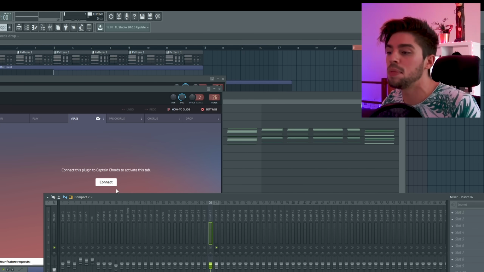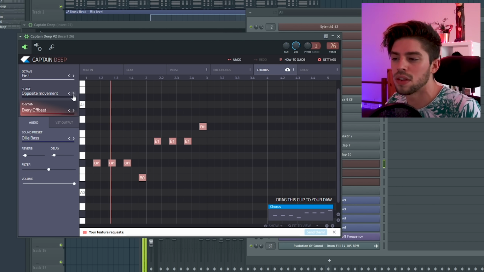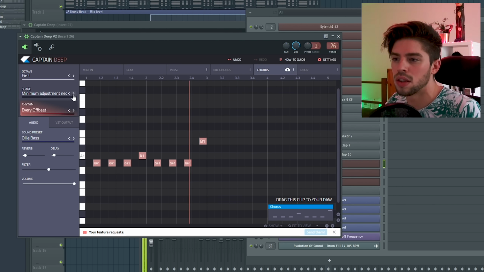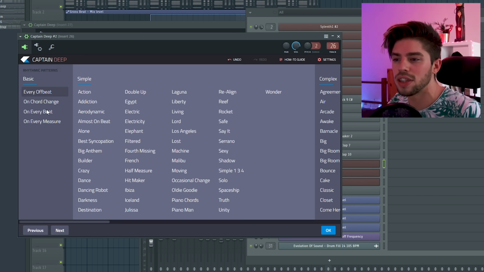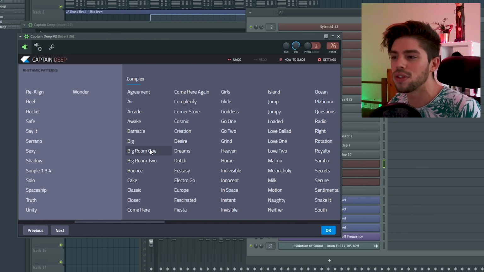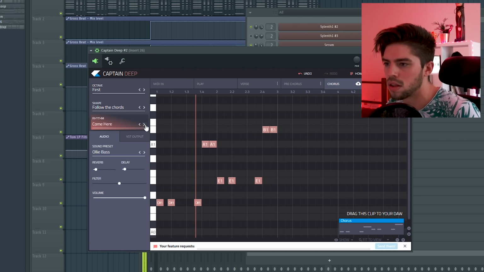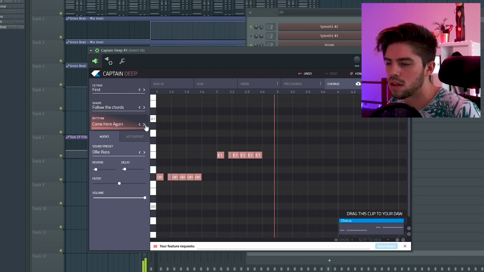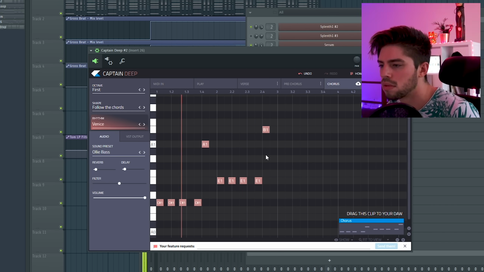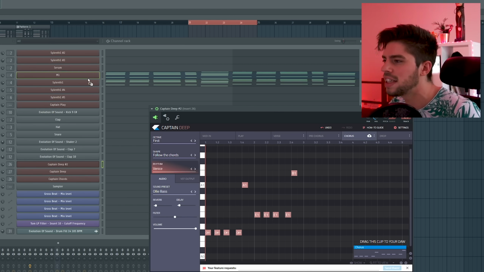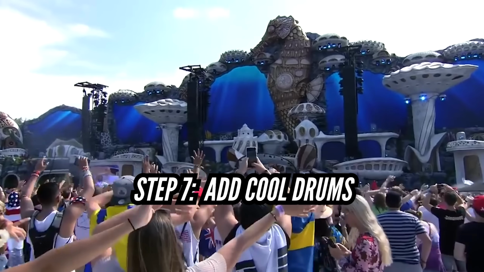Now I'm going back to Captain Deep in order to create my bass line. I will try a few different shapes for this one. I want to follow the chords, and now let's see a few different grooves. So the Venice one is also cool for the bass, so I will drag it and drop it onto my bass and onto my sub.